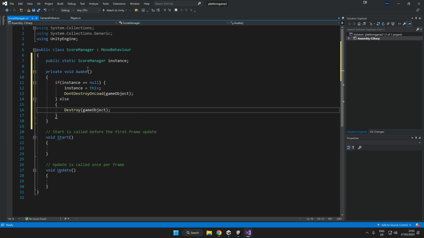What I'm saying is, if the score manager doesn't exist, so if the instance of it is null, make it, and I don't want to destroy it when I load the next scene. So it's always going to be there. If, however, it does already exist, I don't want a copy of it, so I'm just going to destroy it. So this means that there's always exactly one instance of this score manager running. A bit complex that, but you can just take it on faith. The rest of this should be pretty easy.